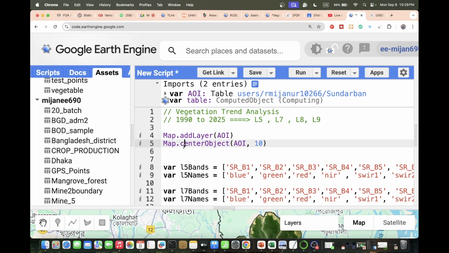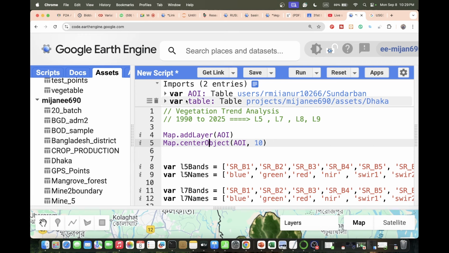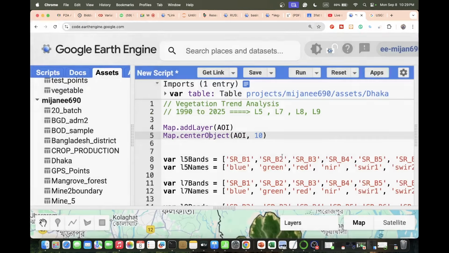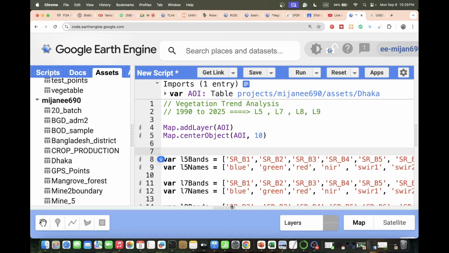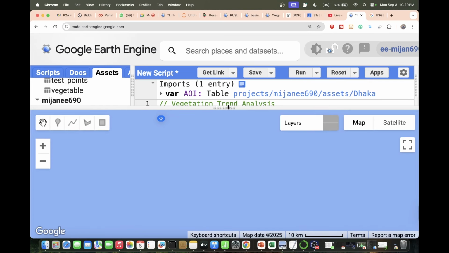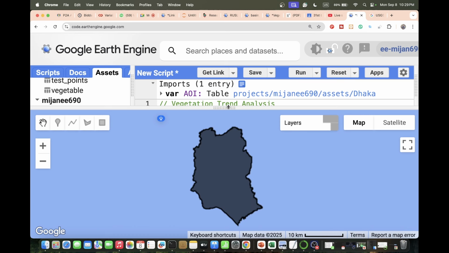Why is it taking a lot of time? Okay, done. So I simply remove the previous AOI and put in the new AOI, and run the code. So now we can get the image in the Dhaka city boundary. Okay, it's loading. I think it's some networking issue, that's why it takes some time.